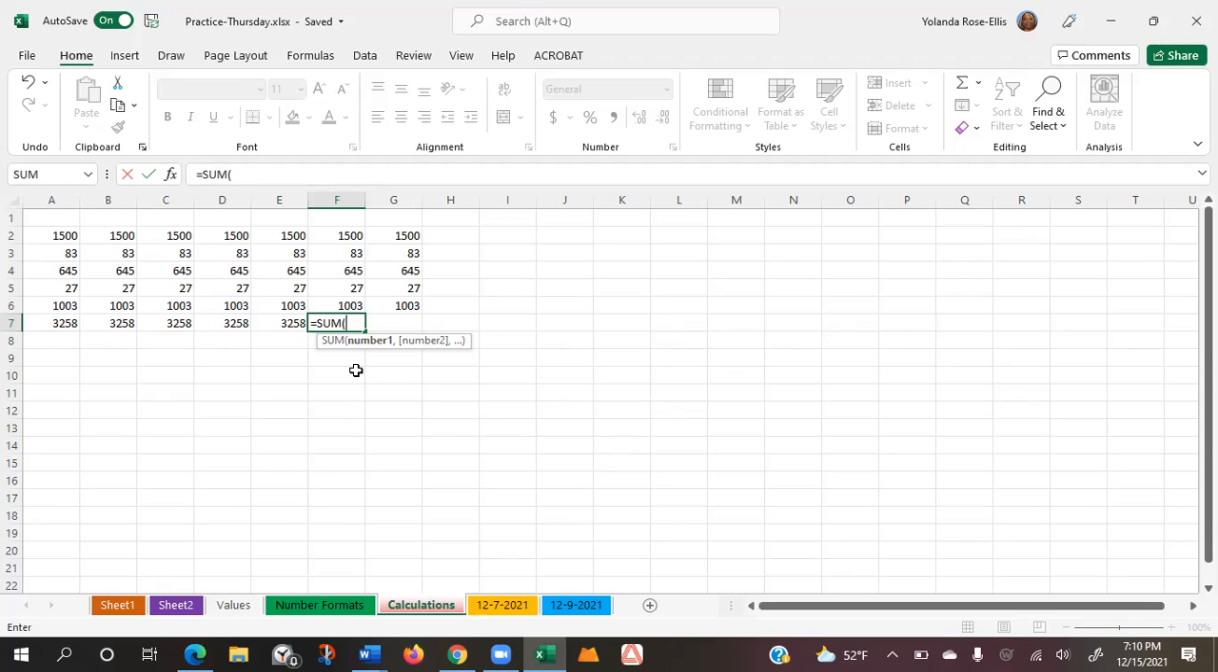So then all you have to do now is select the range of all the cells that you want to add. So what do we select? F2 to what? F6. There we go. And it's written in parentheses for you.